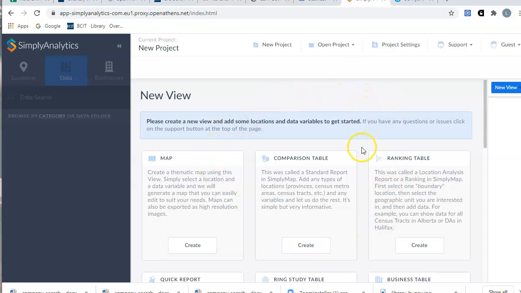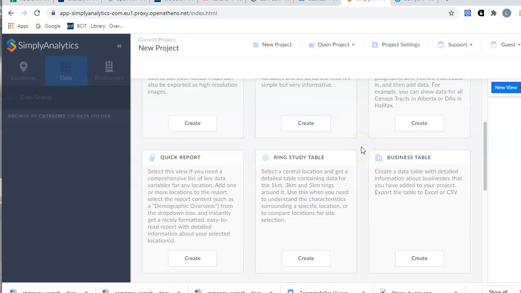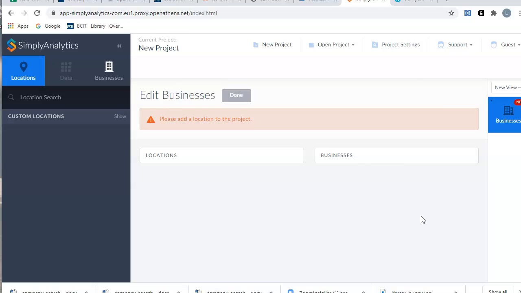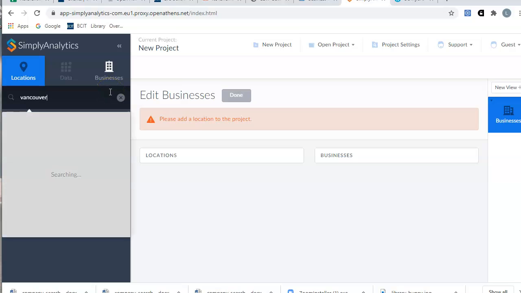So there's a variety of things that you can do with this database, and one of the things you can do is create a business table. So if you go down to Business Table and click on Create, it's asking you to pick a location. So go over here to the left. Location is already highlighted, and here I'm going to put in Vancouver.